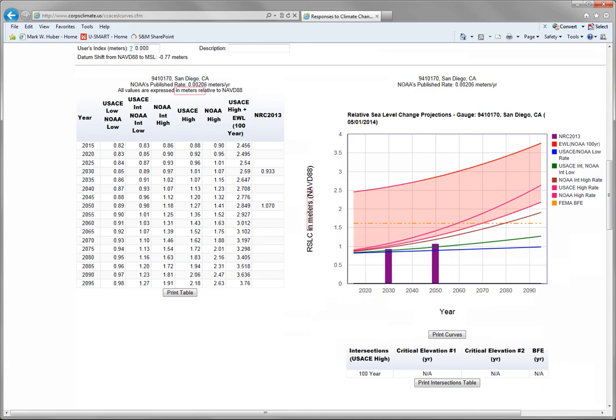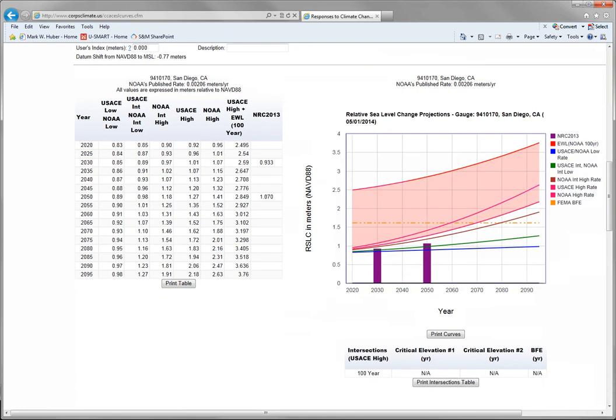You can now see that we're in meters. We now start in 2015 and end in 2095. And the chart is now showing the 100-year extreme water level plotting on top of the USACE high rate curve. Now let's scroll back up to see the gauge.